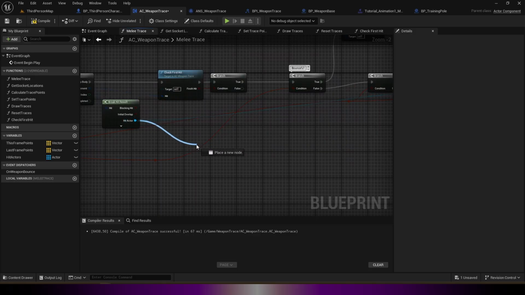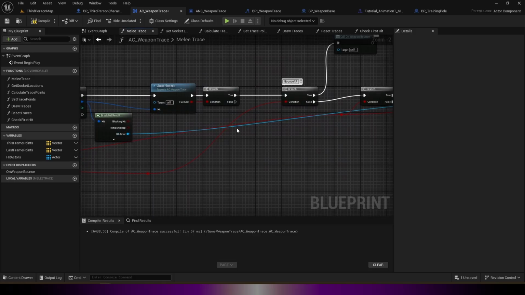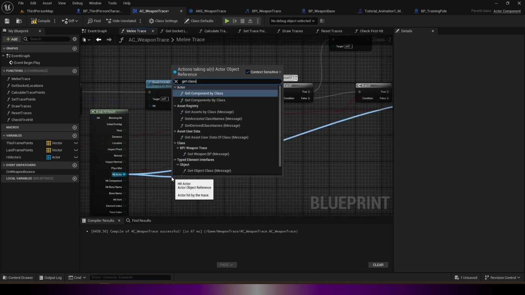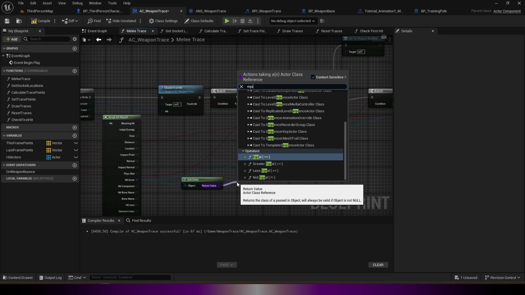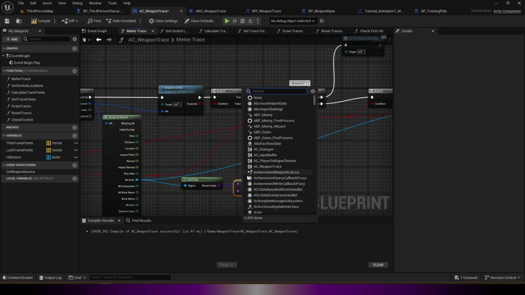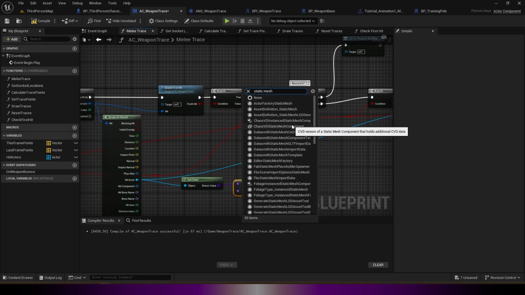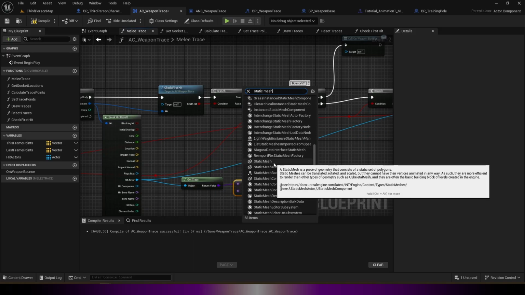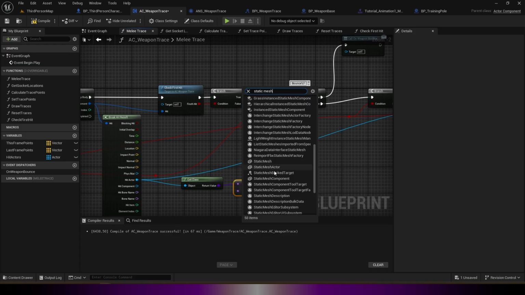Hit actor, I need to know if this is a static mesh or not. Let me check. Get class. Check if this is equal to a static mesh. There's a heck of a lot of different types, and this really depends on your project. But I'm going to go with static mesh actor.